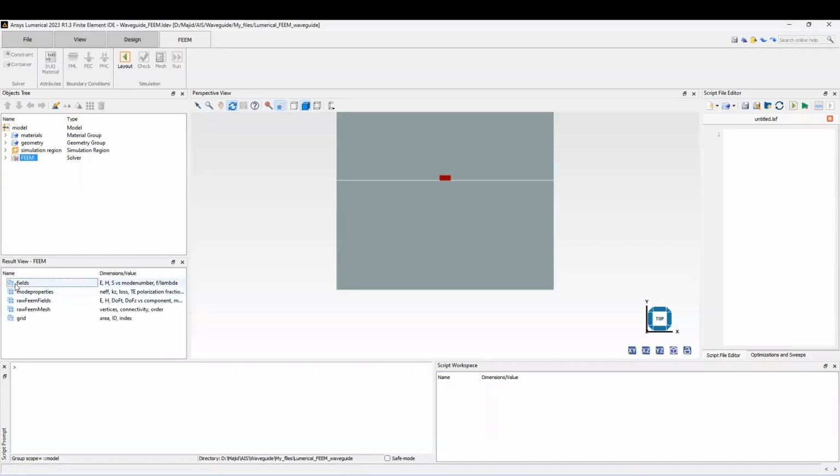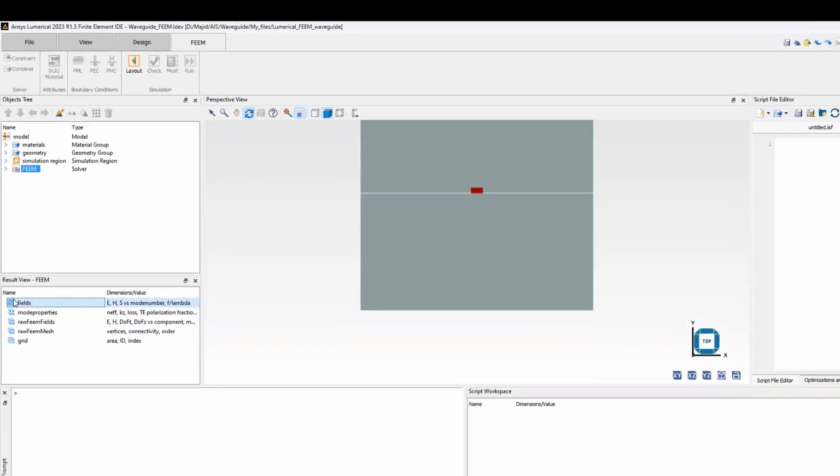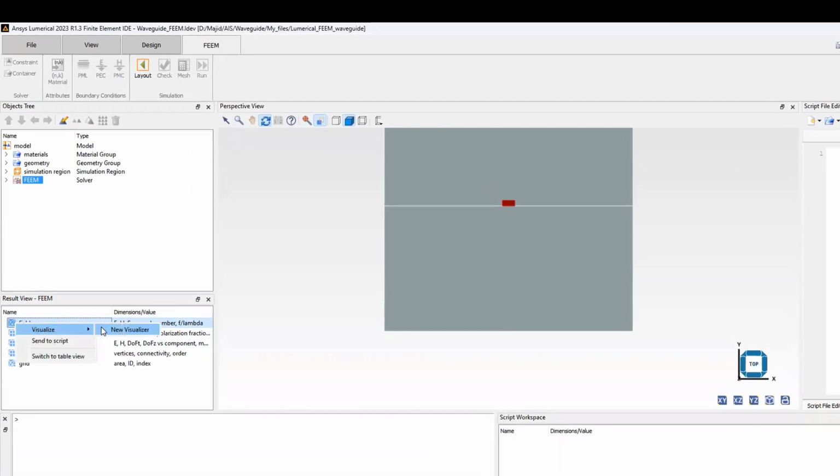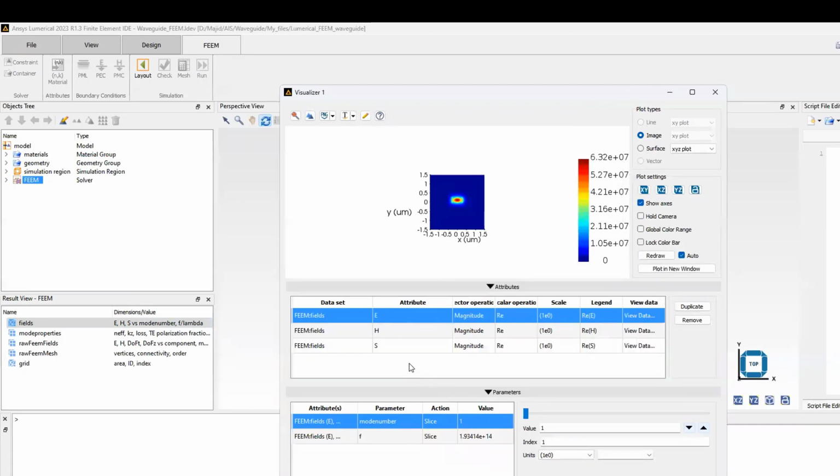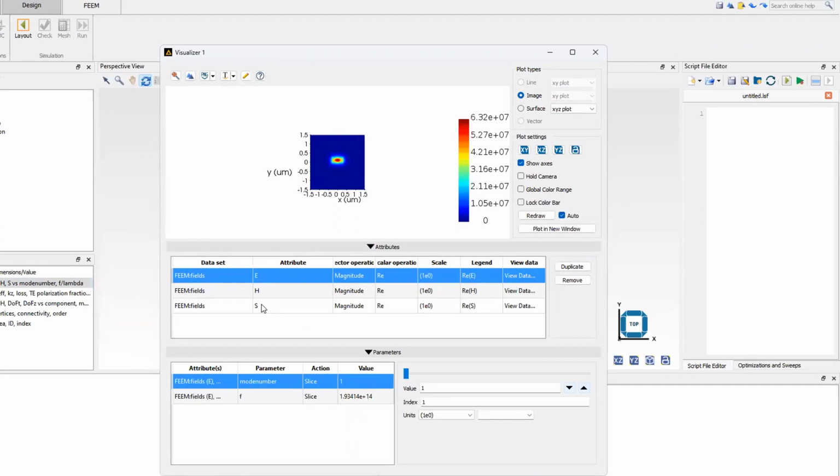So you need to right click on fields and then select visualize, a new visualize. So as you see here, a different name, you can see different names like EHS, E is electric field, H magnetic field, and S pointing vector. In this parameter you have a mode number, and you can change the mode number by clicking on this arrow. So for instance, this is the first mode, second mode, third, fourth, and so on.